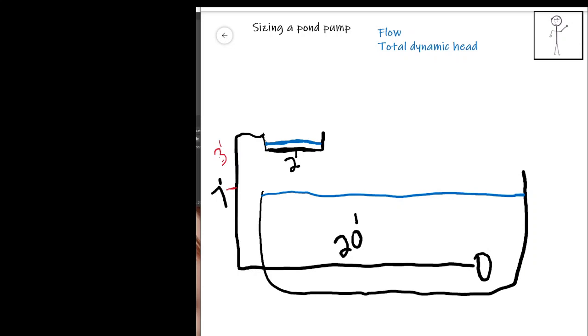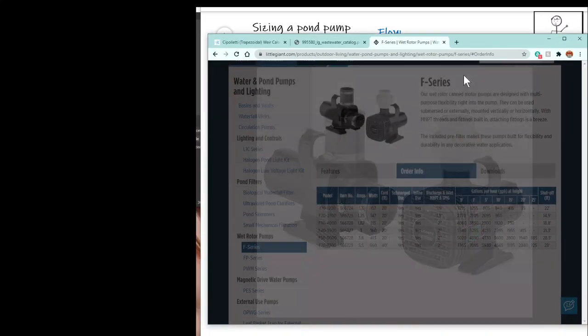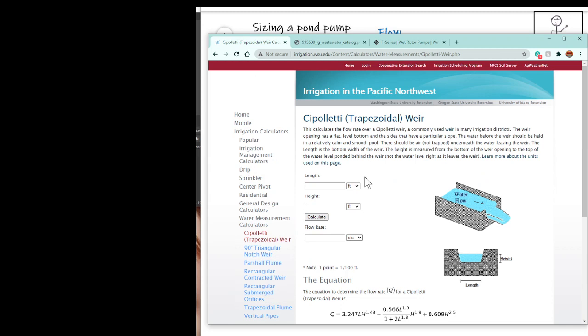So let's start off with my waterfall. I'm going to get a weir calculator, and I'm going to identify the flow, because I can't get a total dynamic head without first having the flow. So I'm going to use this weir calculator to identify the flow, and there's one I use online quite often. Let me show you how this works.